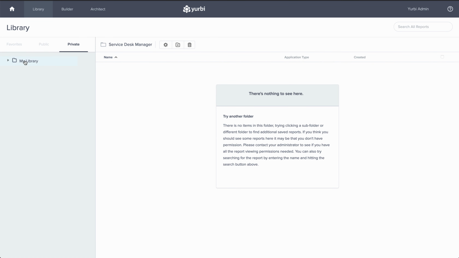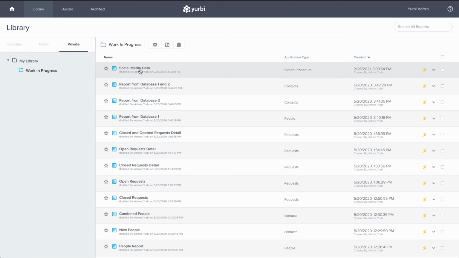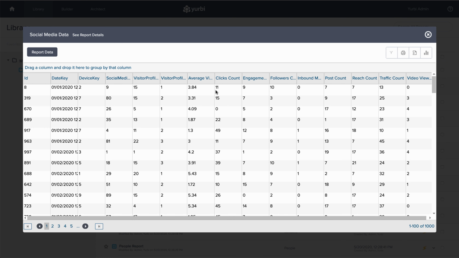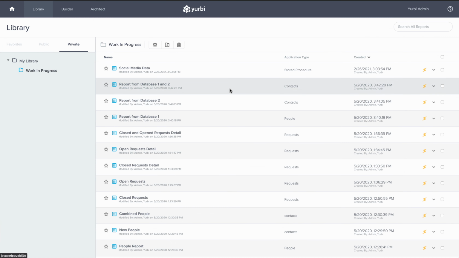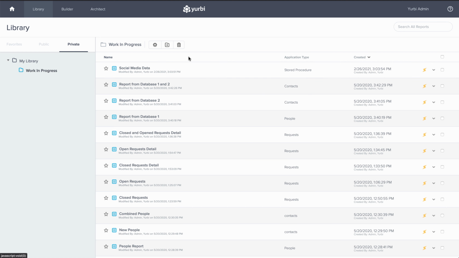But if I would go into my library and run this, let's sort by created. There's our report. If I click that, that's going to dynamically run that stored procedure. And I can use this report and I can schedule it and I can embed it and I can put it in my dashboard just like I could any other report. But what you notice is I could not modify or edit anything.